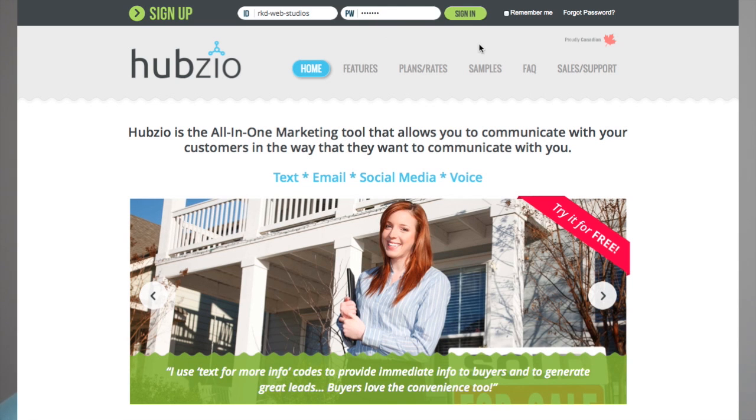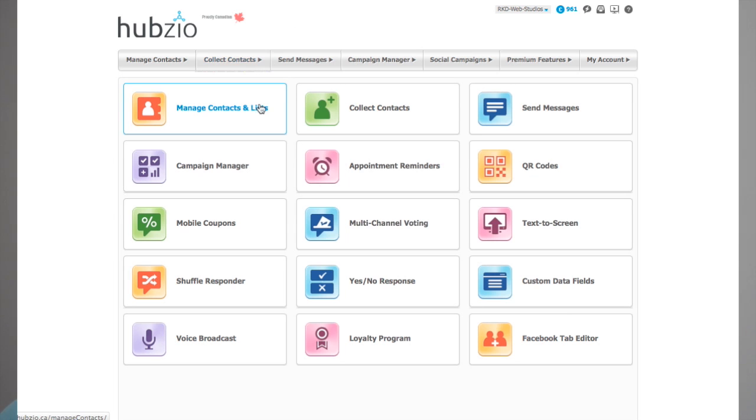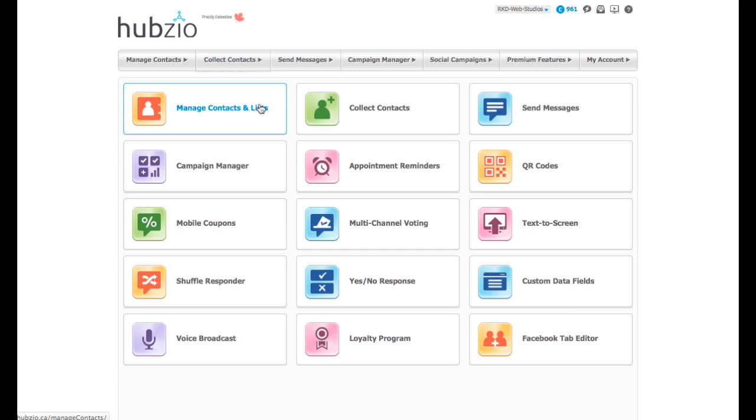Once you log into Hubzio, you'll immediately see all the tools that are available for you to communicate with your audience. Now, Hubzio serves two primary purposes. That's building your lists of your audience and communicating with them. Now, after we log in, we'll see all the different tools that are available to us. We're going to start off by focusing on Manage Contacts and List.